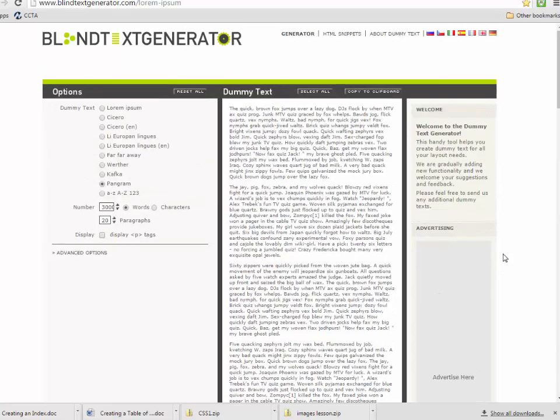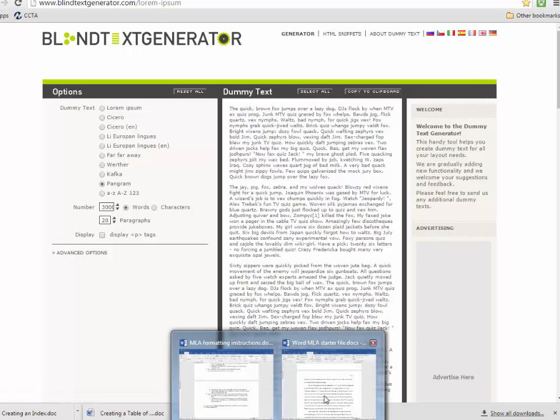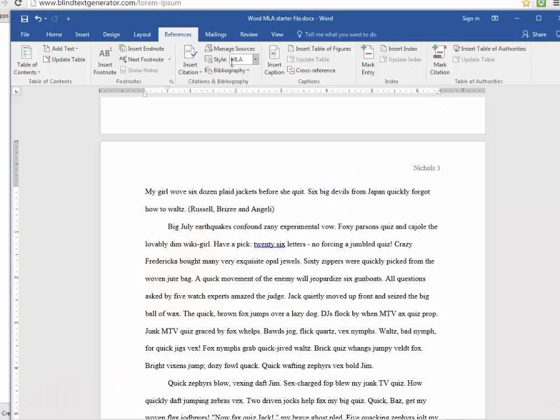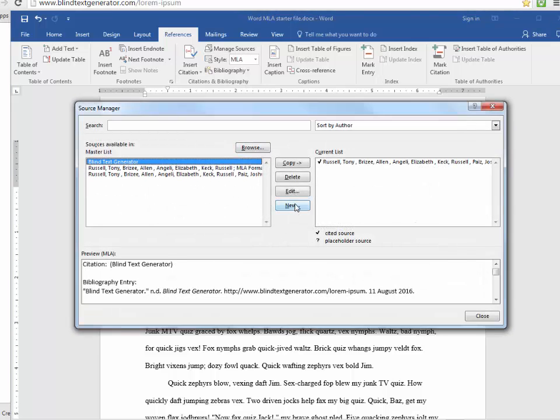So what about the name of the page? Well, the name of the page could be dummy text. We'll call it dummy text. And the name of the site is Blind Text Generator. So we'll go down here and we'll manage our sources, and we'll create a new source.